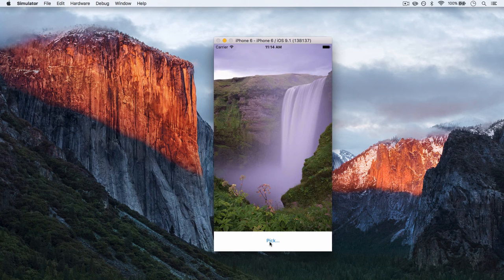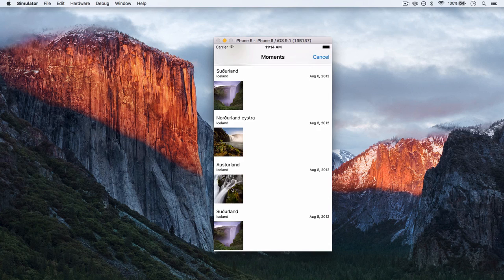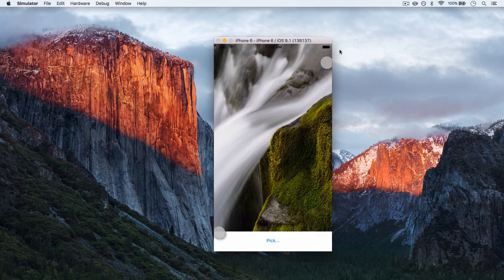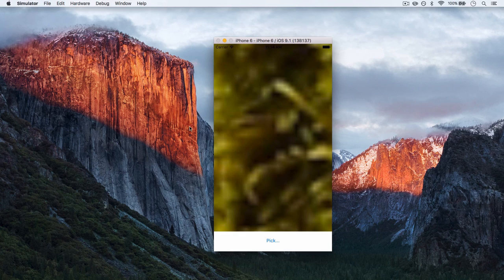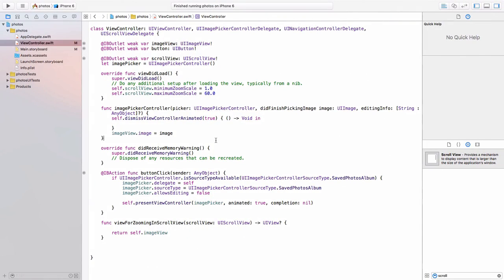Okay? And of course we can pick many images like this one, for example. And again, we have the same behavior. All right, stop that. And that is how you add pinch to zoom to your app.